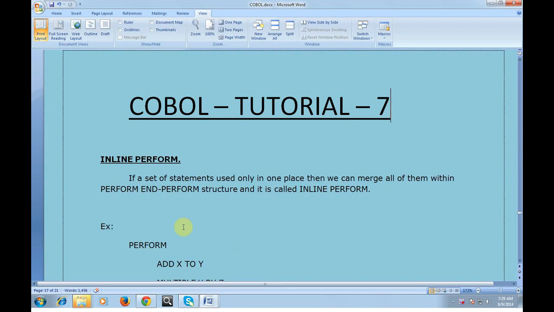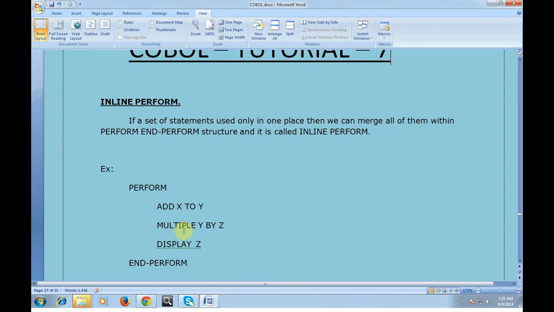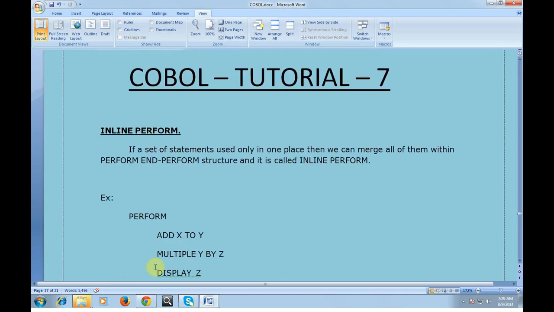Inline perform: if a set of statements is used only in one place, then we can group all of them within a perform and end-perform structure, and that is called an inline perform. For example, I want to add, multiply, divide and do other operations, so I can use perform, add x to y, multiply y by z, and display z. Here the group of statements grouped together forms an inline perform. It starts with perform and should always end with end-perform. So that was about inline performs.